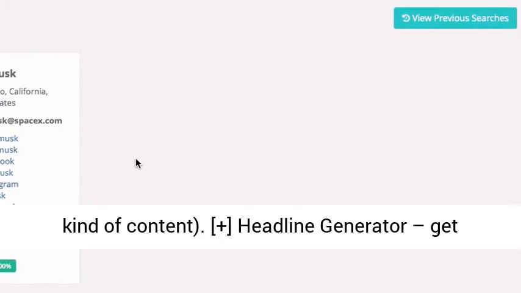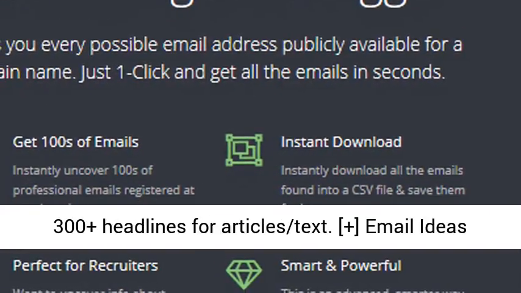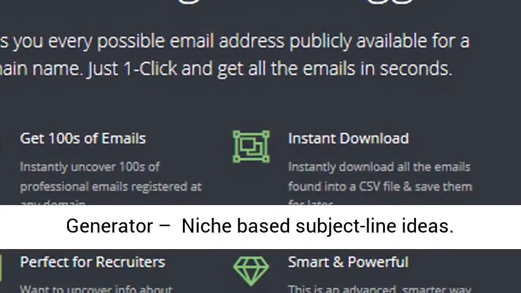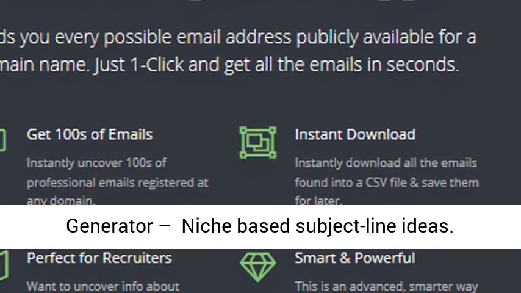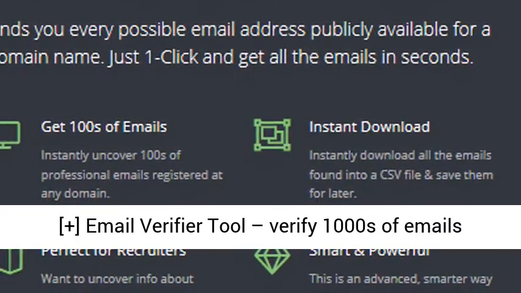Plus headline generator, get 300 plus headlines for articles text. Plus email ideas generator, niche-based subject line ideas. Plus email verifier tool, verify 1,000s of emails in seconds.